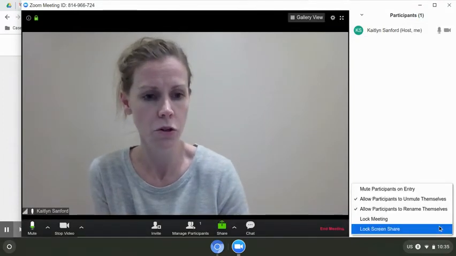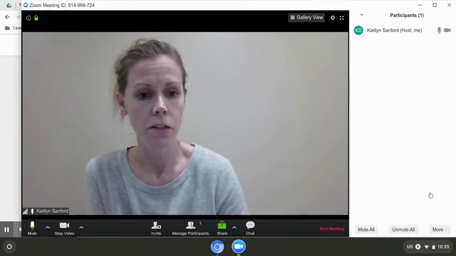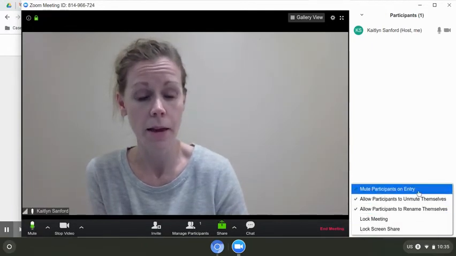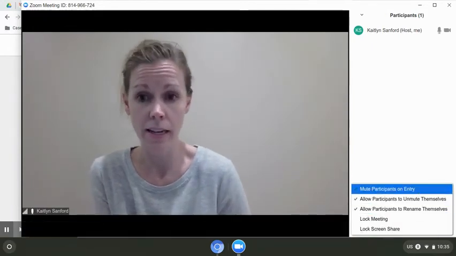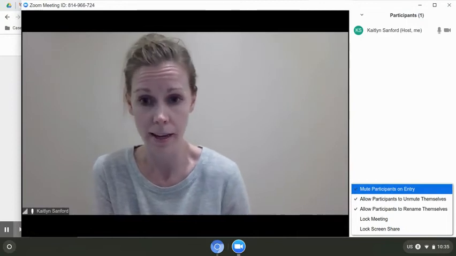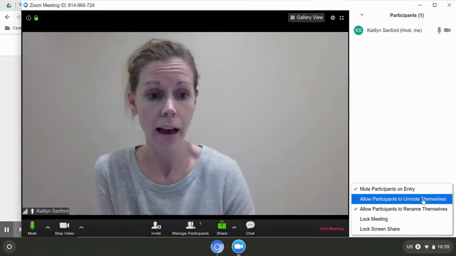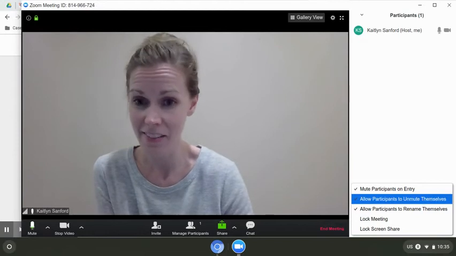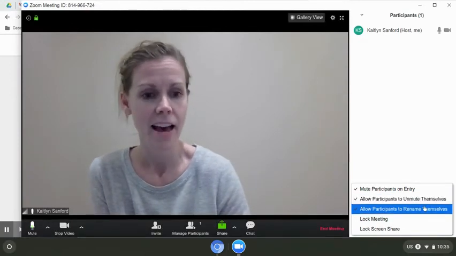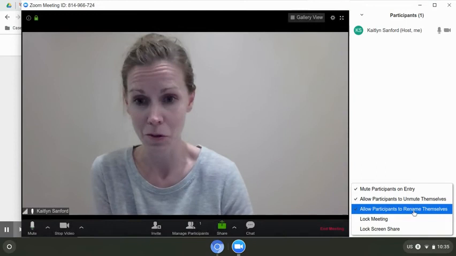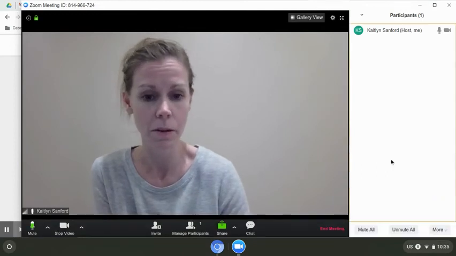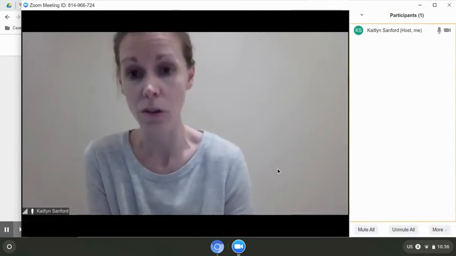You can also control more here. This is a great feature where you can automatically mute everyone as they're logging in so you don't have 30 people talking at the same time. You can allow them to unmute themselves or not give them that option, which is kind of nice. And you can allow them to rename themselves too. So a little bit more features than in Google Meet.